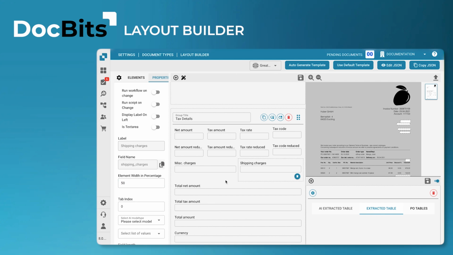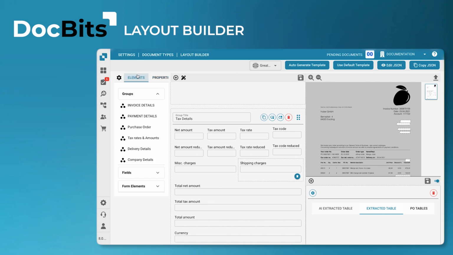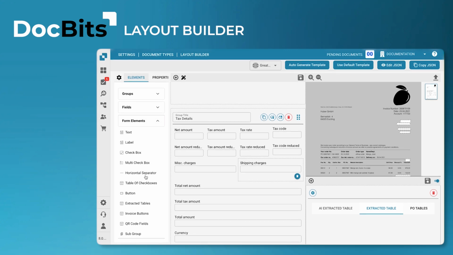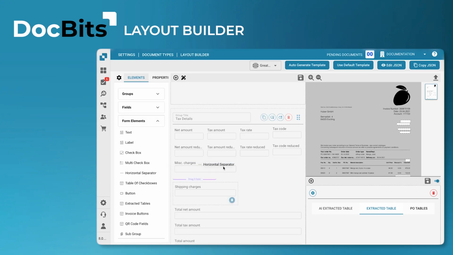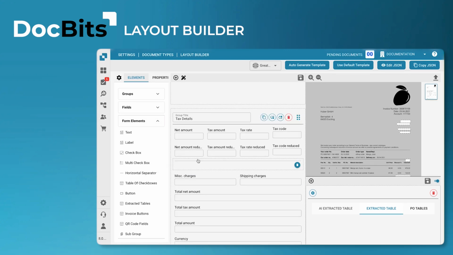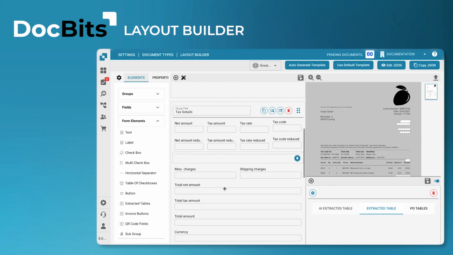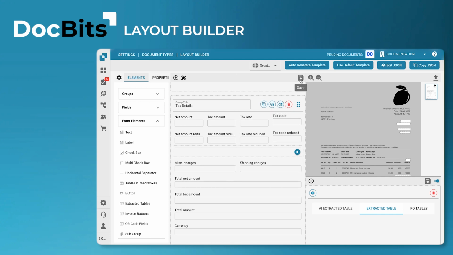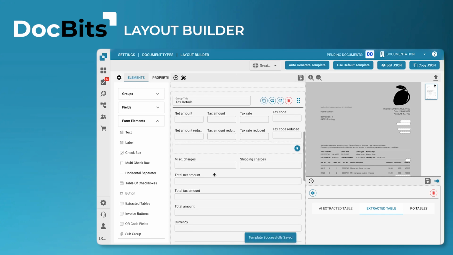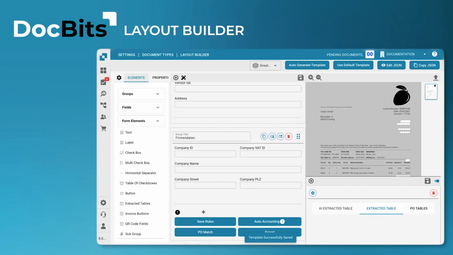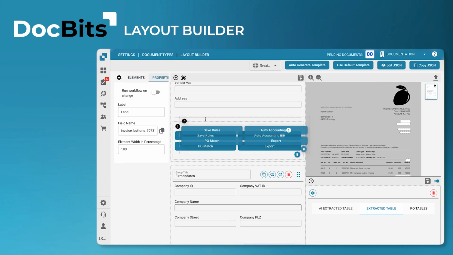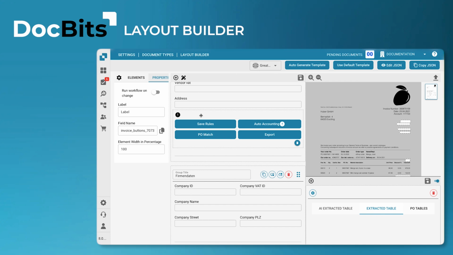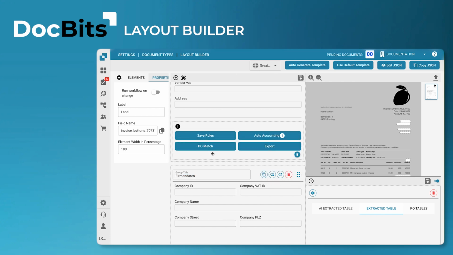Here, you can create sections or groups, arrange fields within those groups, move fields freely, combine standard and custom fields. This helps structure the screen logically, such as invoice details, payment information, totals, tax details. You can add additional elements, such as text, labels, checkboxes, buttons. These give you more control over how information is displayed and organized.